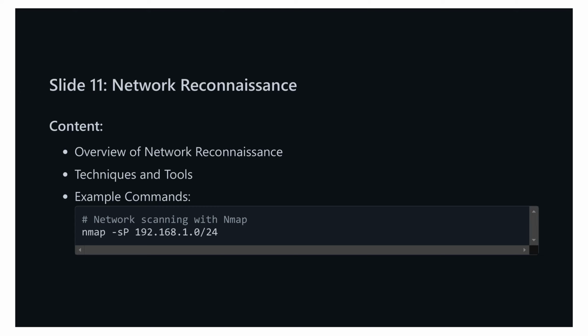On the previous slide, we discussed OSINT and how to use leaked password databases to gather information. Websites like Have I Been Pwned and Dehashed were highlighted, and we saw some example searches you can use with these tools. Now let's move on to network reconnaissance. Network reconnaissance is a crucial part of understanding your target's network infrastructure. This slide provides an overview of the techniques and tools used for this purpose. One of the most common tools is Nmap.